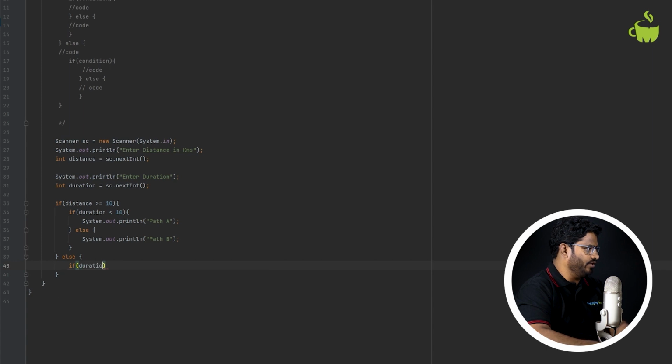Then I'm checking if duration is less than 20, or if I want to check between 10 and 20, how do I do that? If greater than or equal to 10 and duration is less than or equal to 15, then let us say I'll choose path C, else I'll choose path D.